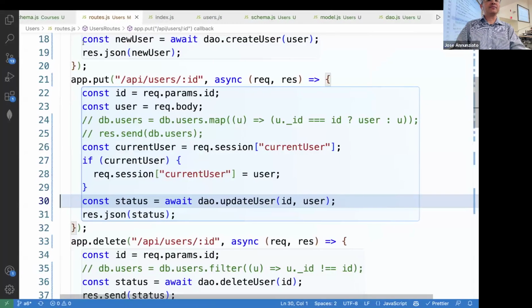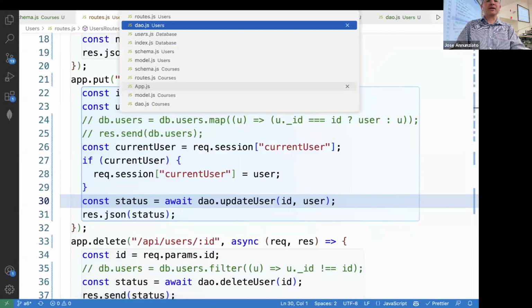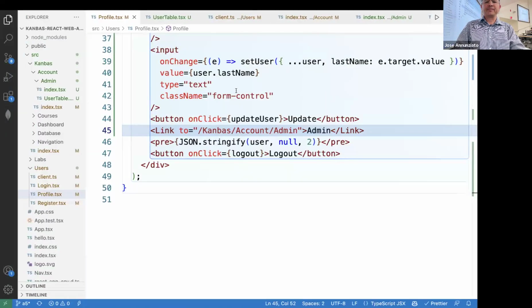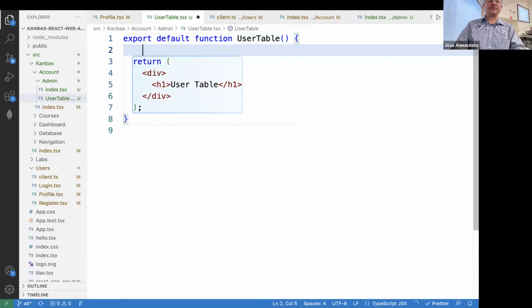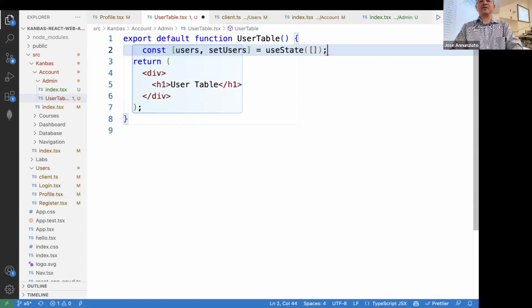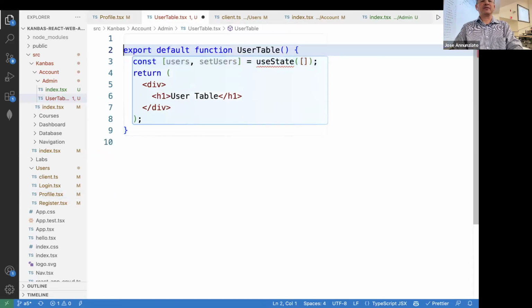All right, so how do we do that? So in my user table, I might want to be able to fetch all my users and display them in a local state variable. So const users, initially empty.